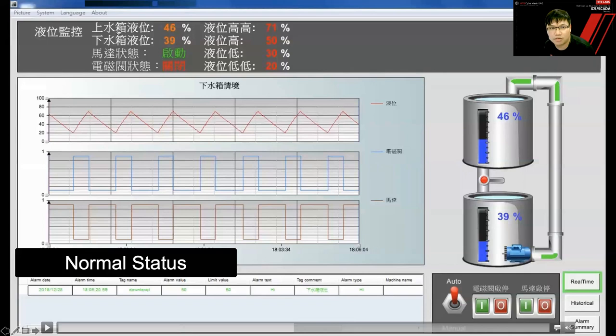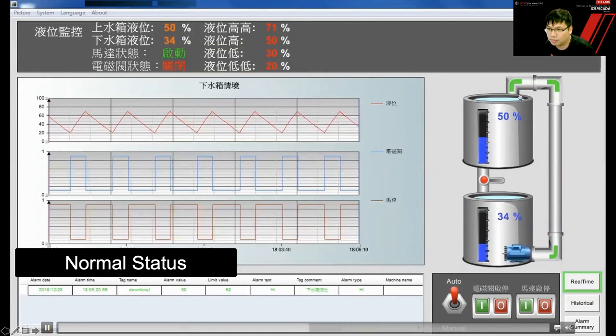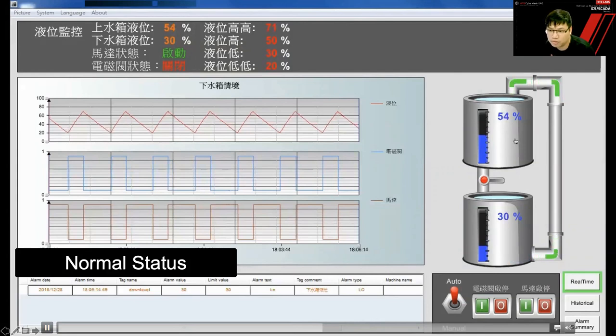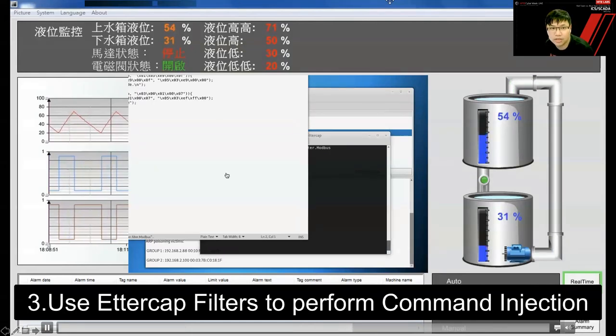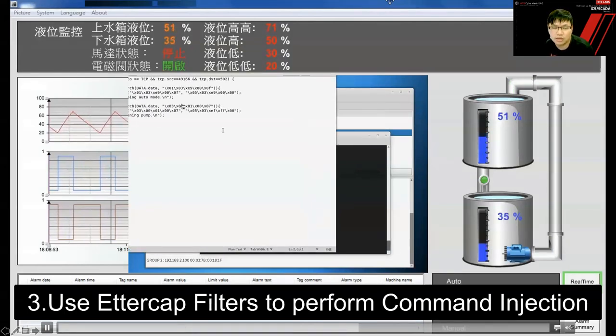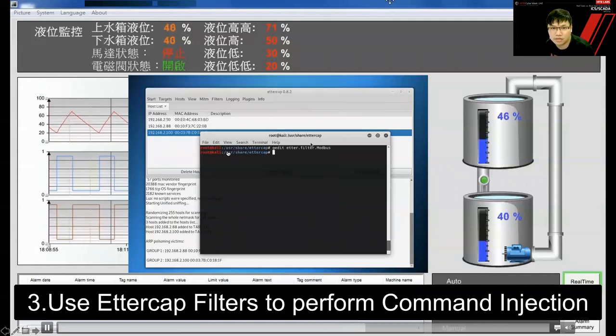And this upper box has a water level of 64%, and it's a pump. It's in auto mode, and on the HMI it's normal status. The pump is running, taking water to the upper water box. And we also use an Ettercap filter to perform command injection. So you will see here. Also, we will exercise this later.